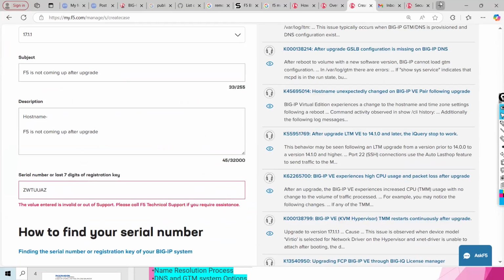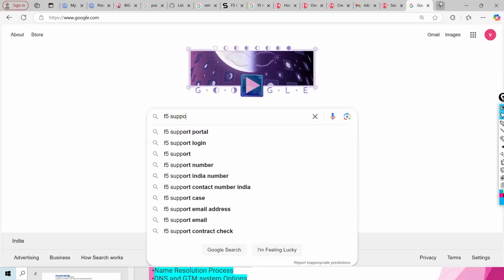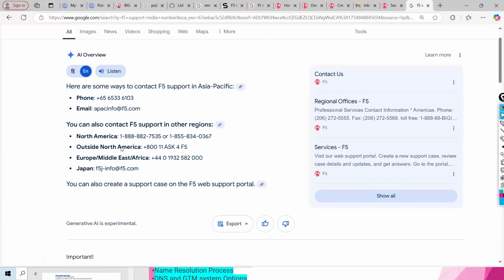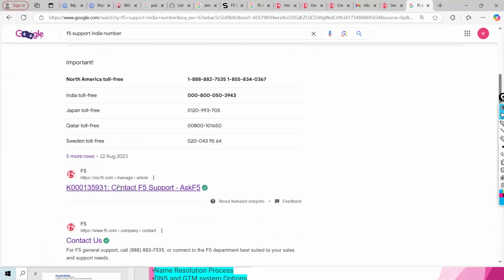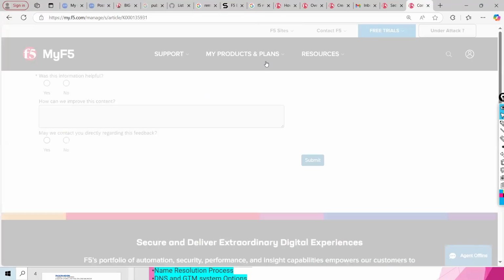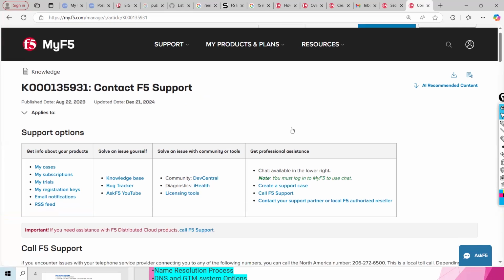And there are support numbers. You can call them. If it's a P1 case, always call them. How to get the call number? Search F5 support number, India. So contact F5 support, you will get the details. There are 4 types of cases which I'll show you: P1, P2, P3, P4.